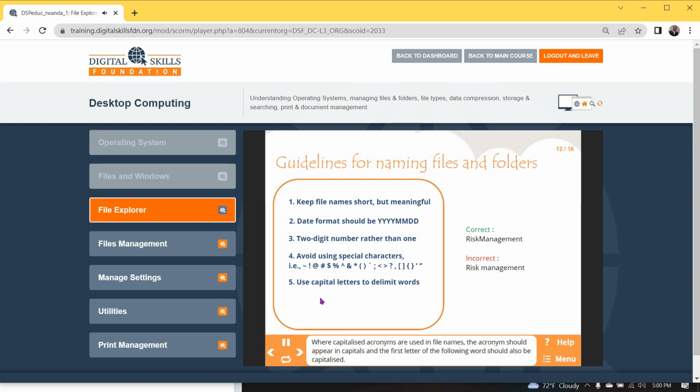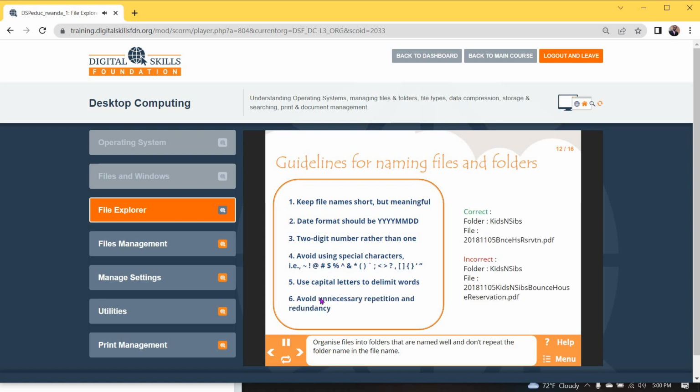Where capitalized acronyms are used in file names, the acronym should appear in capitals and the first letter of the following word should also be capitalized. Organize files into folders that are named well and don't repeat the folder name in the file name.